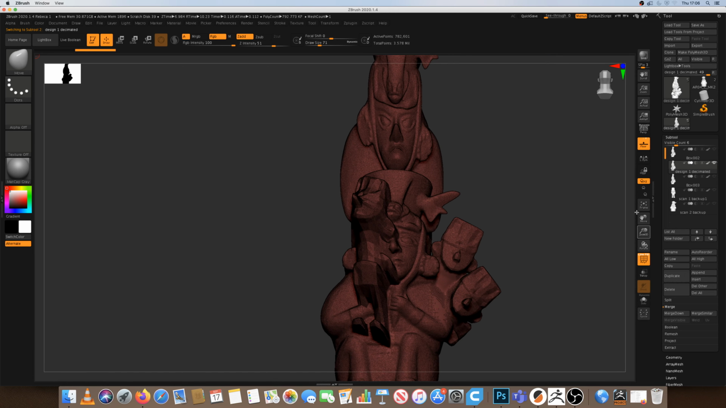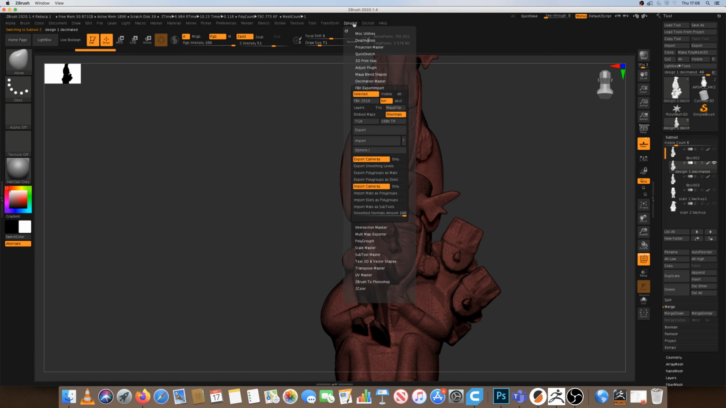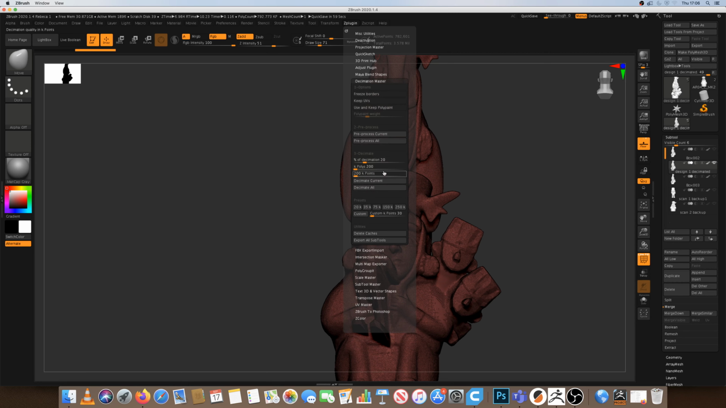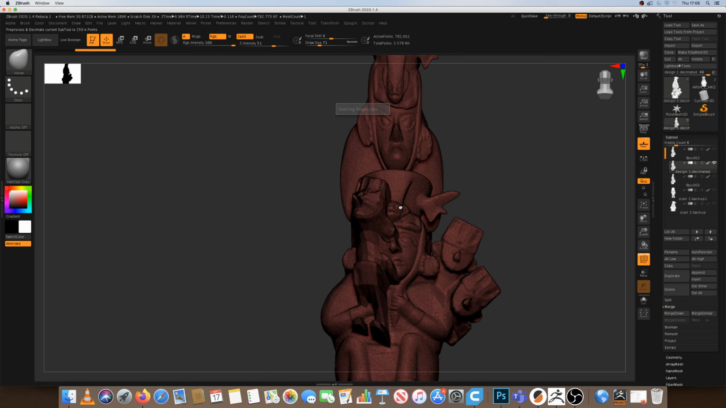And then you're just basically going to go to Zplugin, Decimation Master, and you're going to select 250,000. Hopefully what that will do is reduce the complexity of the topology and bring this figure down to 250. And ideally it will do it in a way that doesn't affect the quality of the 3D design.